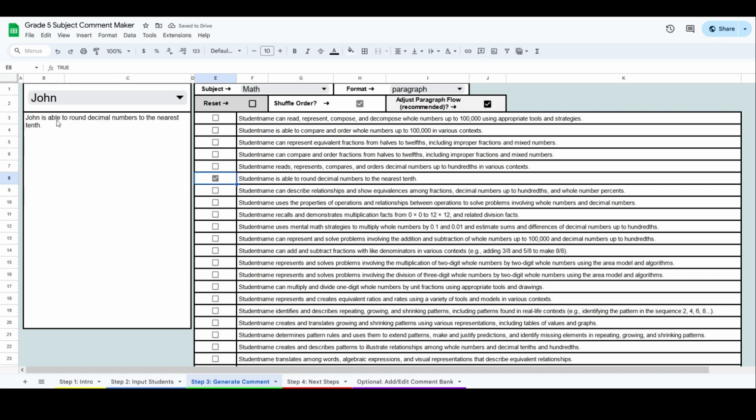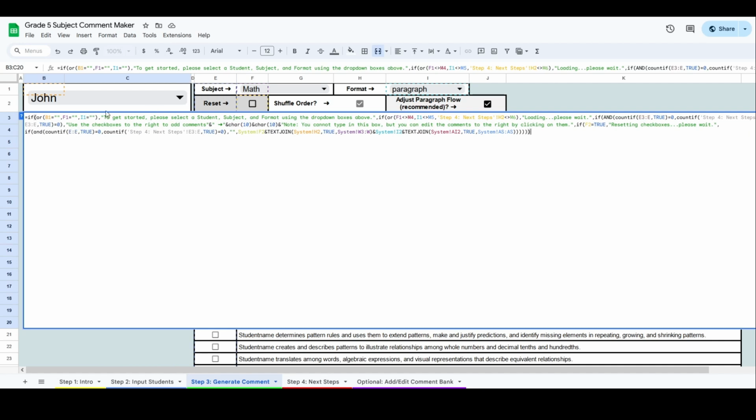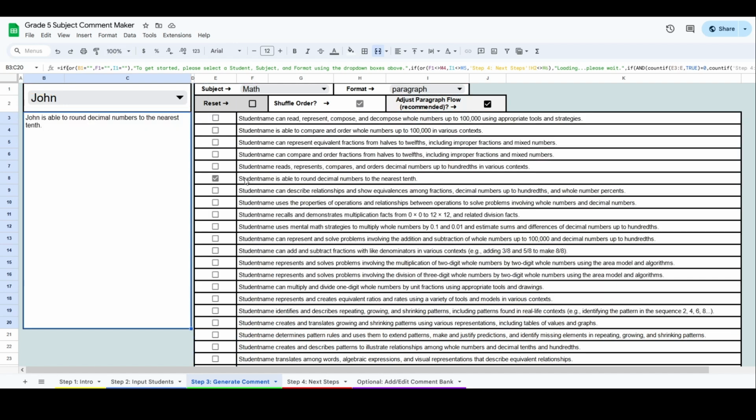And we've got John is able to round decimal numbers to the nearest tenth. If you would like to change that comment, you can. Unfortunately, you can't change anything in this box. If you click on it, you're going to get this big massive wall of code. Just hit the escape button to get out. But you can make changes on the comment and the selection side here.